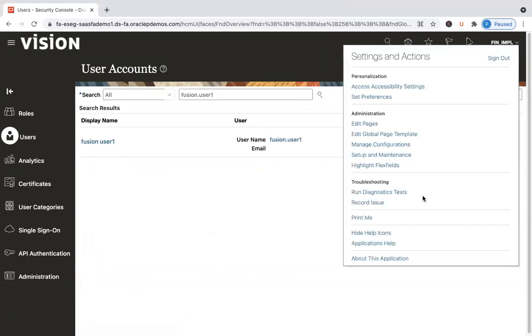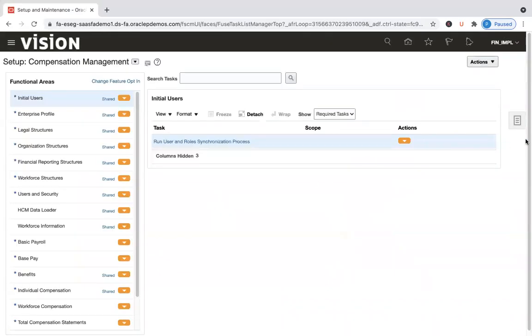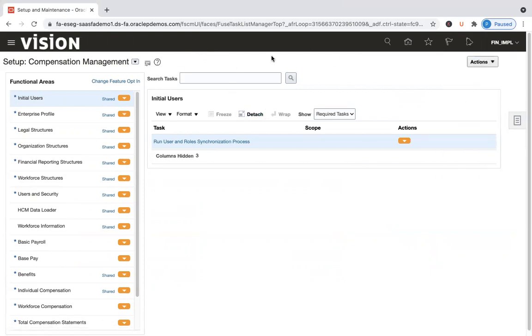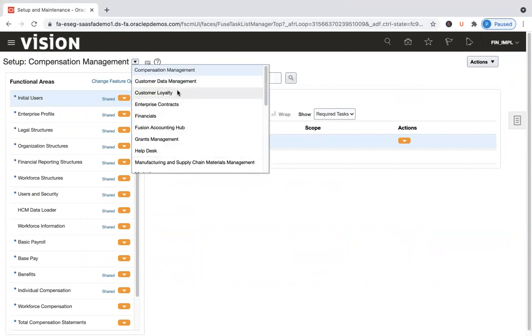and you click on the drop down, go into setup and maintenance. And this is the FSM, Functional Setup Manager screen. We will talk about it in detail in the next module. So all you have to do is click on this tasks ribbon and click on the search here. So you have two search options here. Within the FSM screen, you have a search option, and you have an option to select different modules or offerings here.